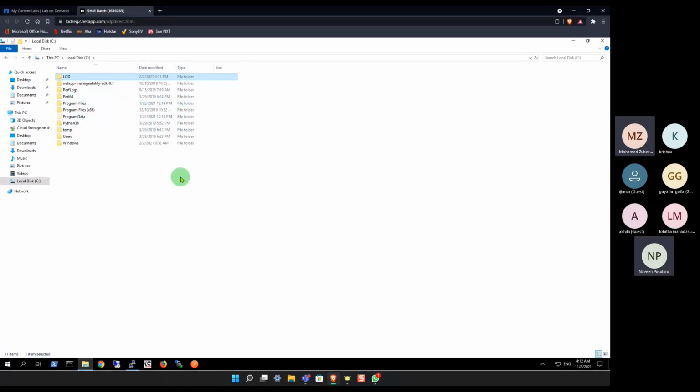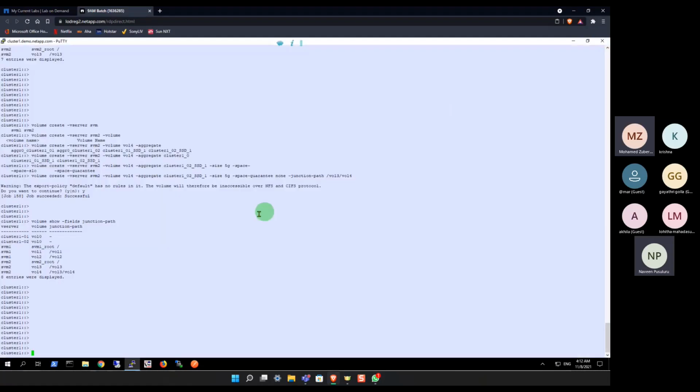Any questions, guys? There is a procedure where you want to present only a single volume to both Windows and Linux. We'll talk about that in advanced concepts. For now, just ignore that. Okay. I'll tell you which security style we need to select in that kind of scenario. We'll talk about those things later. Any questions?